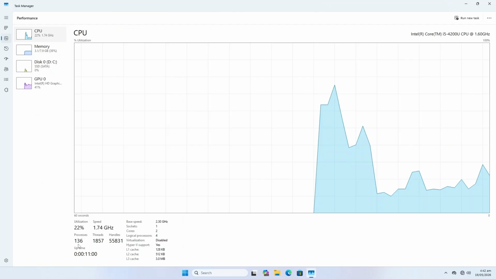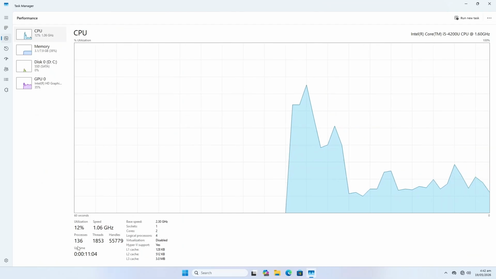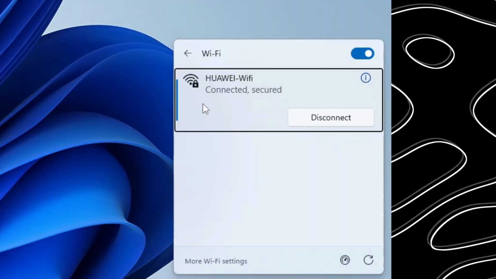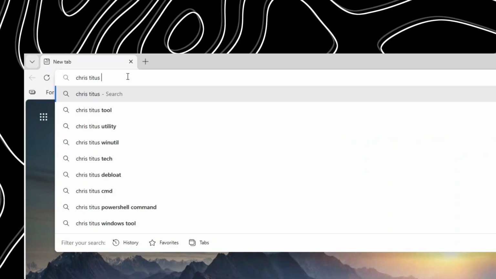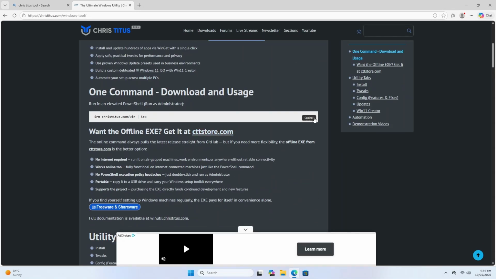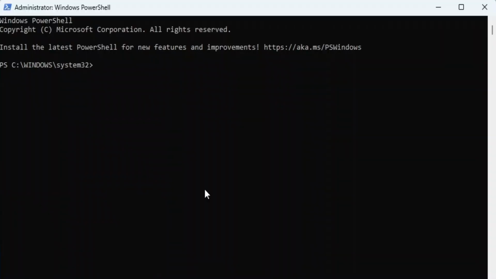Right now, at idle with nothing running, there are 136 processes and 3 GB of RAM usage. To fix this, connect to the internet, open your browser and search for Chris Titus. Click the first website, copy the command on the page. Next, search for PowerShell and run as administrator. Paste the command and hit enter.